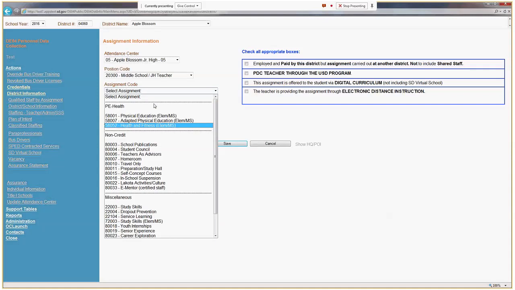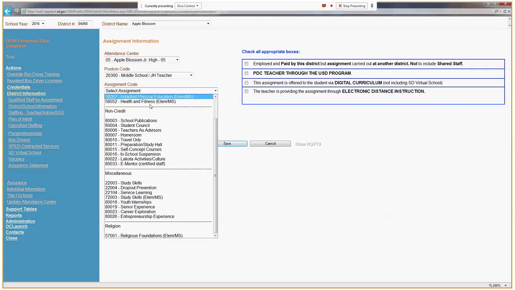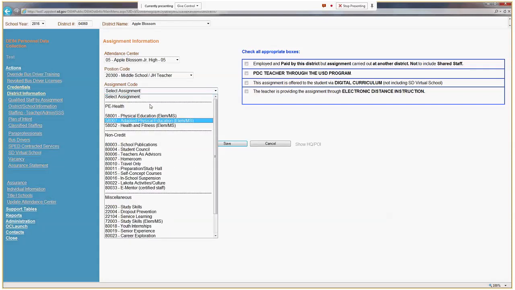Now, if you notice, again, this is hitting the live certification database, and based on his license, he's licensed in PE Health, non-credit, miscellaneous, and religion. A lot of times the special ed teachers will take a Praxis test that gets added to their license. It doesn't add any further endorsements, but it allows them to be highly qualified to teach those assignments.